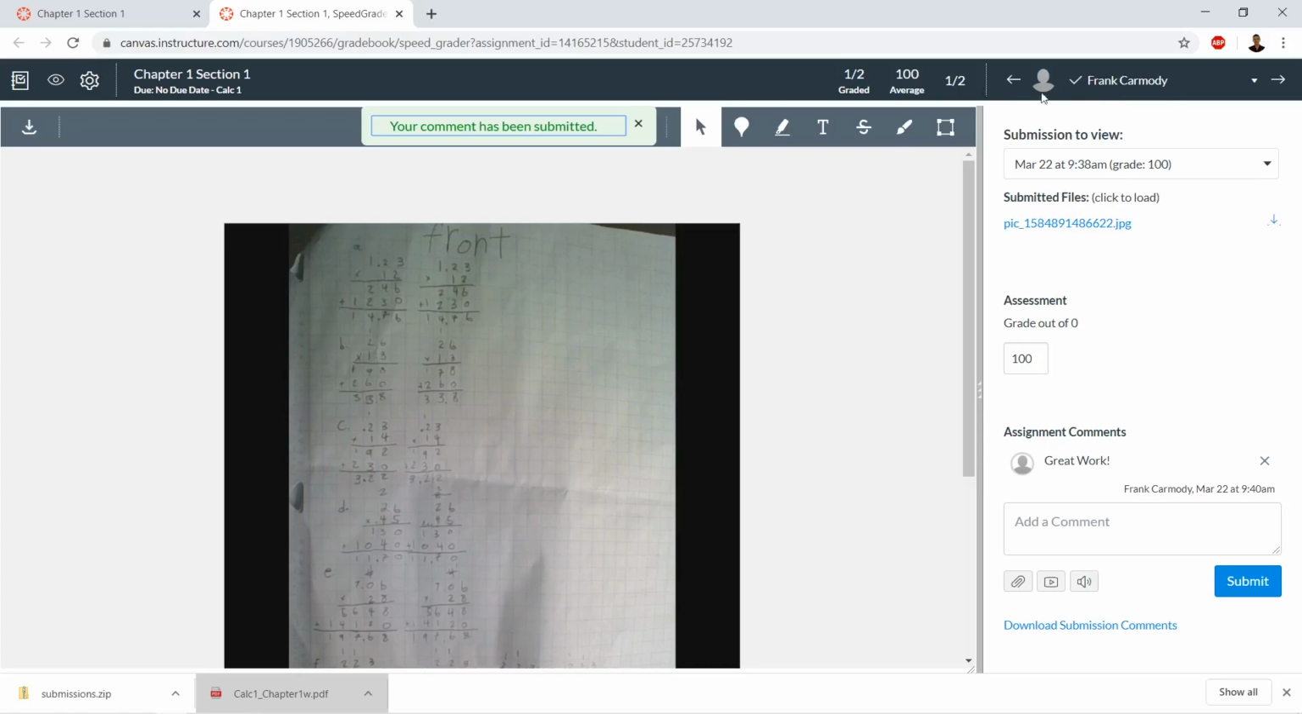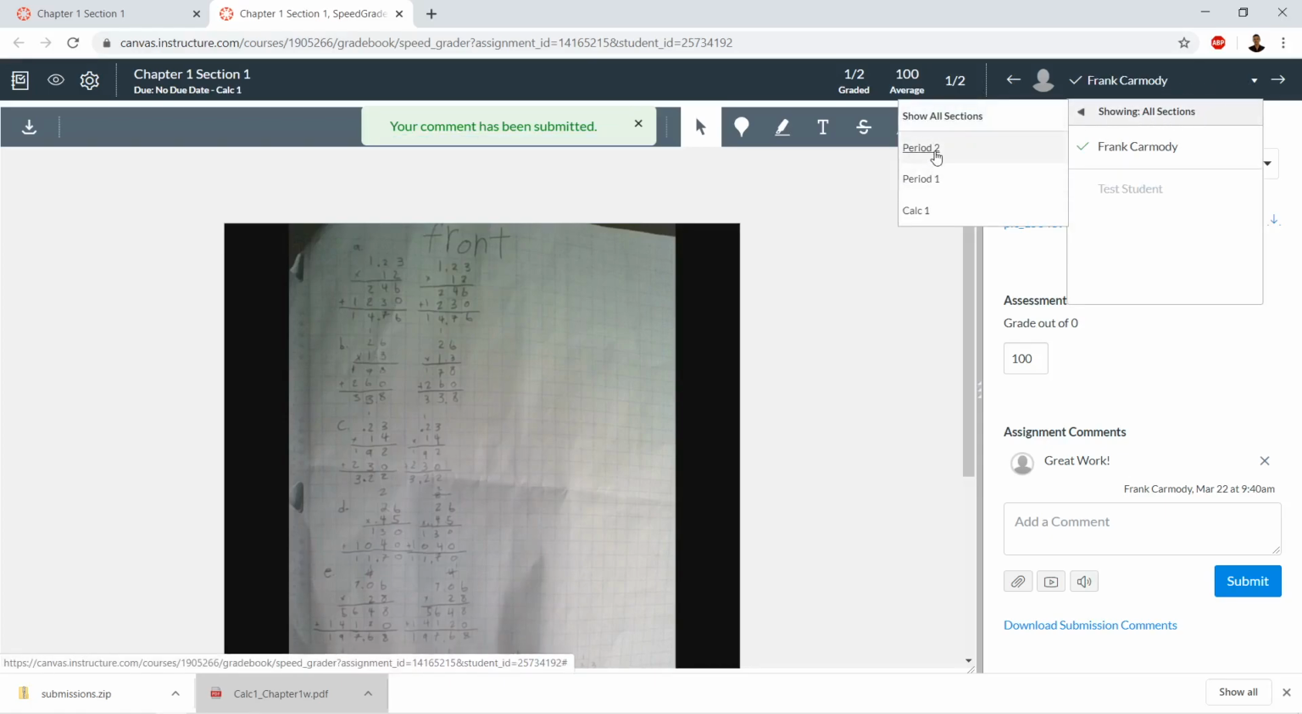So that's grading. Another thing you can do, remember we said we could add sections and then assign each person into a section in the people area. Let's say we did that, we would be able to view only students in a single period. We can limit this list to a single period if we're grading like that.